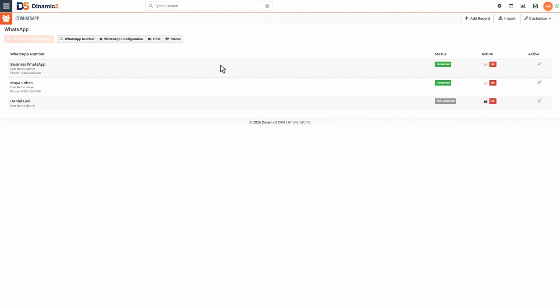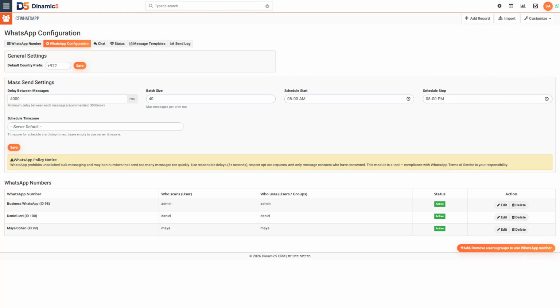Behind all of this is the configuration page, where an admin decides who may do what. Open it from the Configuration tab. Each number carries two separate permissions, and it's worth understanding each one. The first is who scans. This is the person whose phone is paired to the number. Only they can connect it by scanning the code, the way Maya connects her own line.